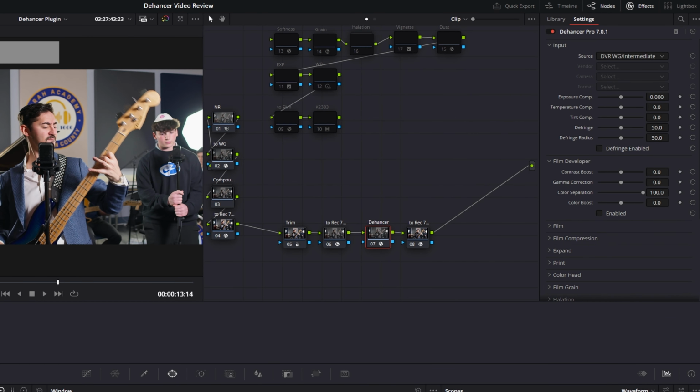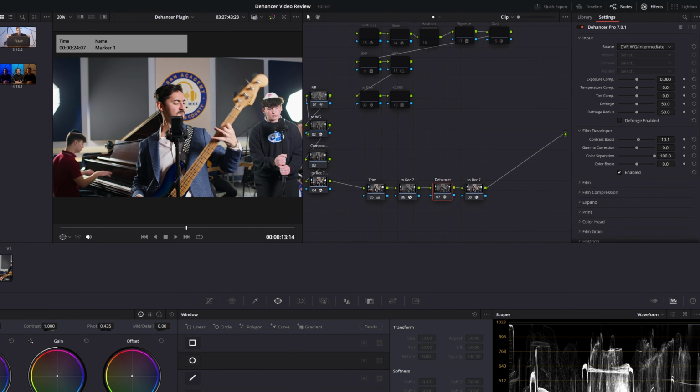Additionally, in the tab we can adjust the original image's exposure, temperature and tint. The fringe can be useful if you have flaws arising from using the halation. In the film developer we can adjust the contrast, gamma and saturation of the image.